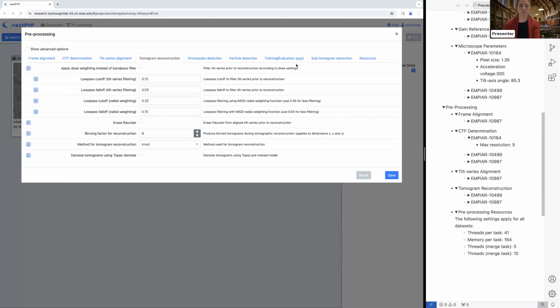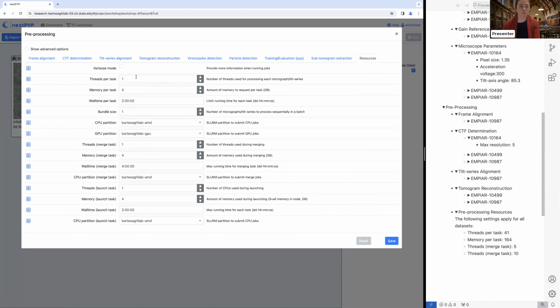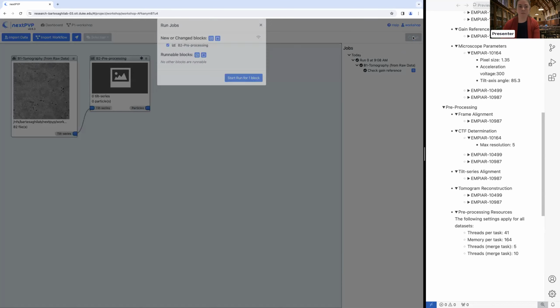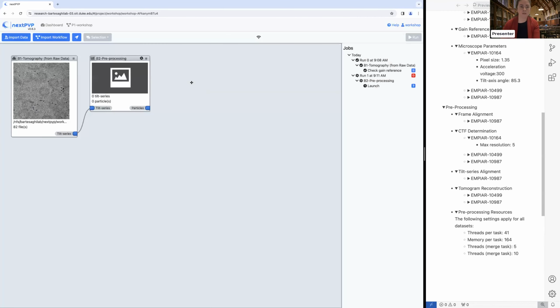And I'm going to skip over these particle detection tabs for now because Ye is going to go over particle detection with you. I'm not going to cover that. But resources, we're going to go threads per task to 41. And then like Laura said yesterday, rule of thumb is 4 times memory per thread, so 164. For the merge task, we're going to go to 5 and 10. And then we're going to hit save and we're going to hit run. And that'll run the pre-processing for 164.